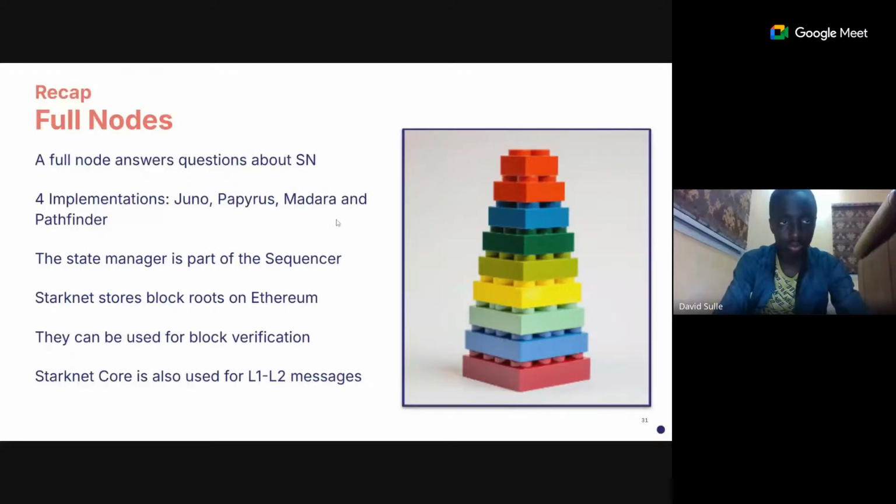So this is a quick recap on full nodes. A full node answers questions about Starknet. Let's just use this as a definition in case it is asked in the assignment. So this would be a very good answer. Now the four implementations are Juno, Papyrus, Madara, and Pathfinder.